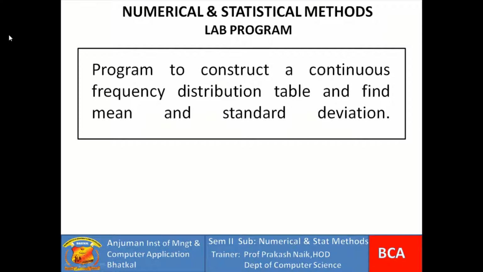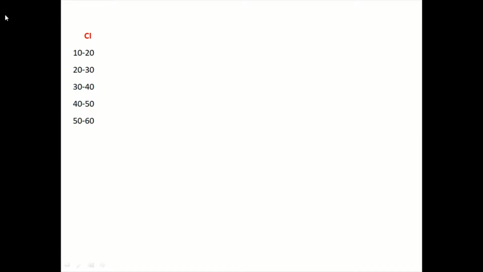Before I start the program, I'd like to explain how the program works, or what is the manual way of working with the problem. So here I have a class interval. You can see here 10 is the lower limit and 60 is the upper limit. The number of observations is 1, 2, 3, 4, 5. That means n is equal to 5. N is the number of observations.